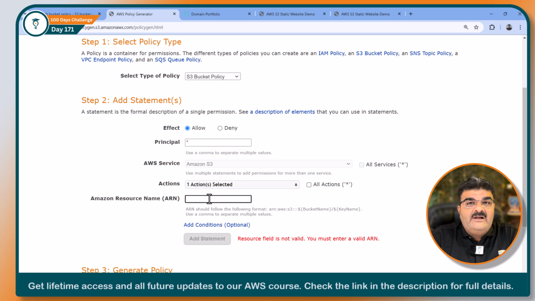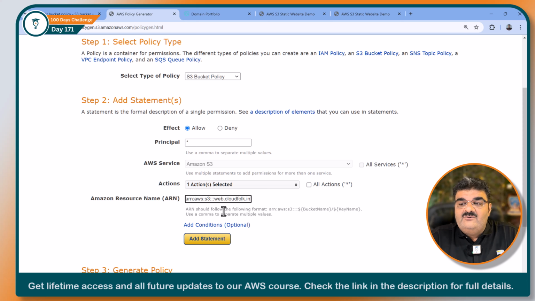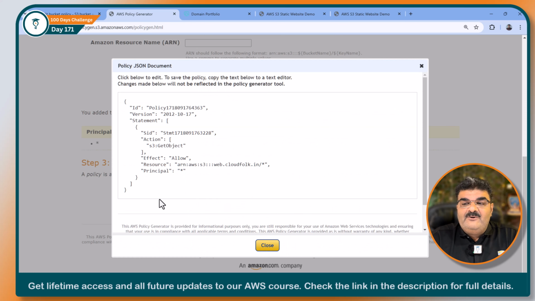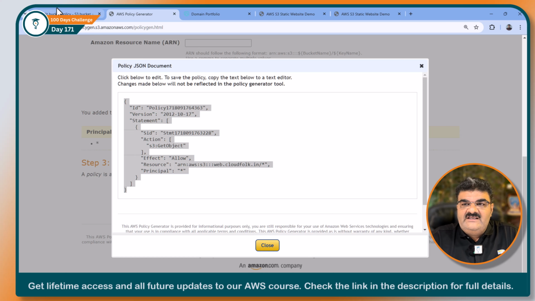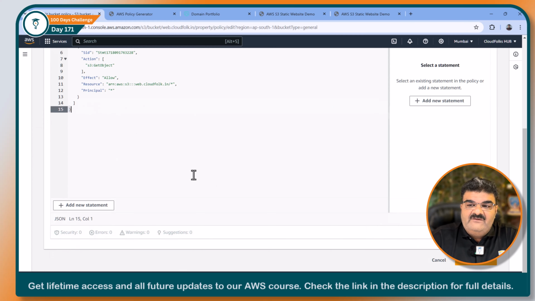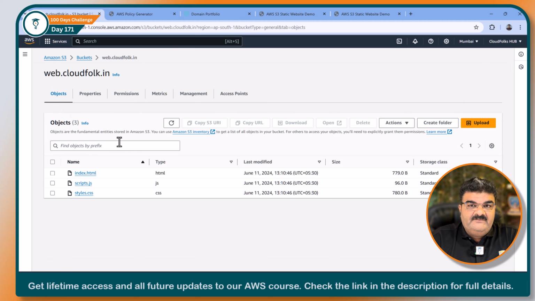And here I have to add the bucket ARN. You will get it from here. So you have to go to the bucket policy, click on it, and paste it over here. Now I want to make each and every object of my bucket public, so you have to use /star. Click on add statement, generate policy. It is done. Copy this, Control C, and here I am going to paste this. If everything is okay, you will not get any error. Let me click on save changes. There is no error. It means now my bucket is public, and all the objects inside the bucket are also public.